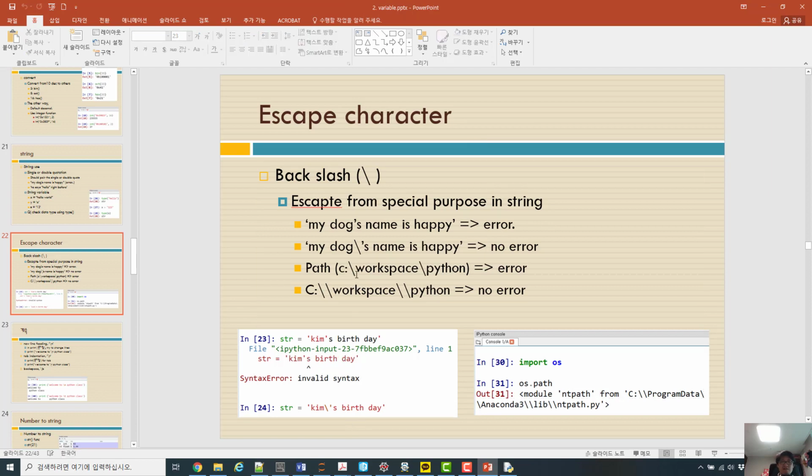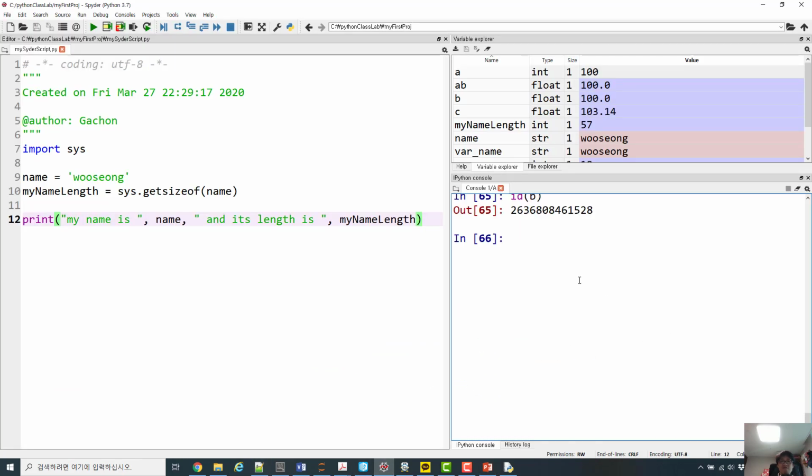And how can we avoid this problem? Well, just use the double quotation.